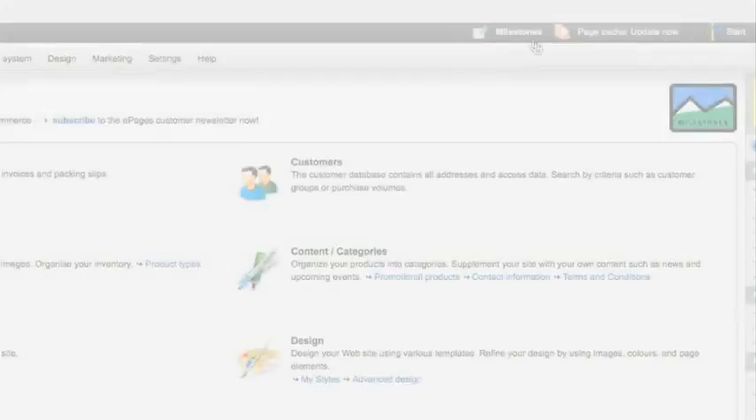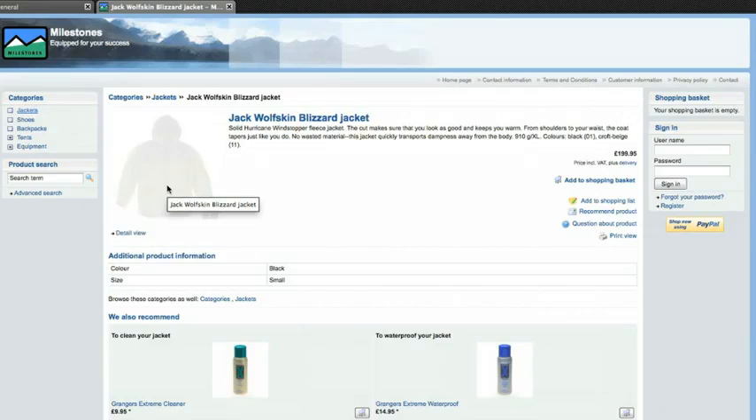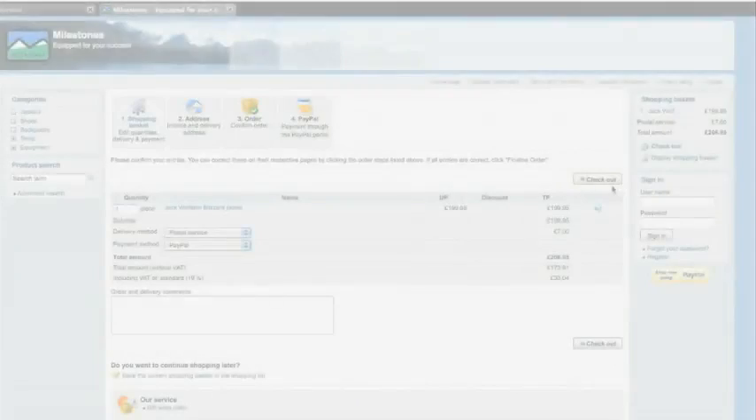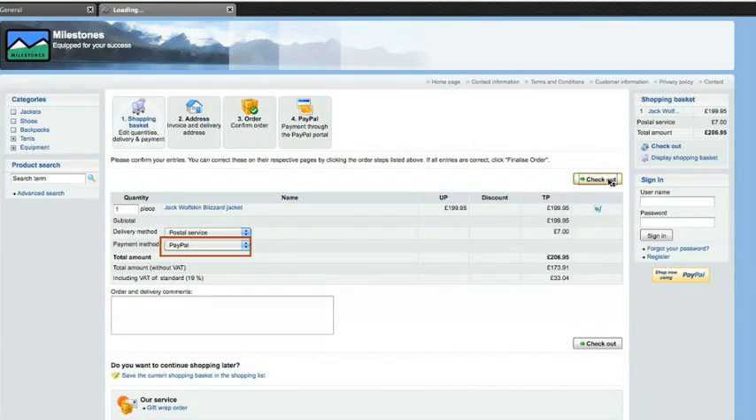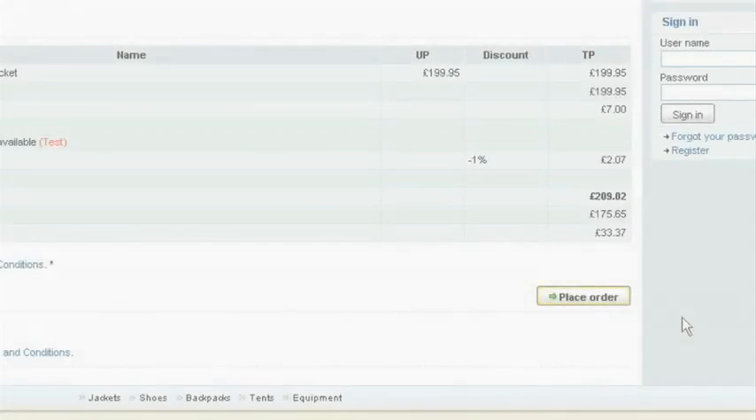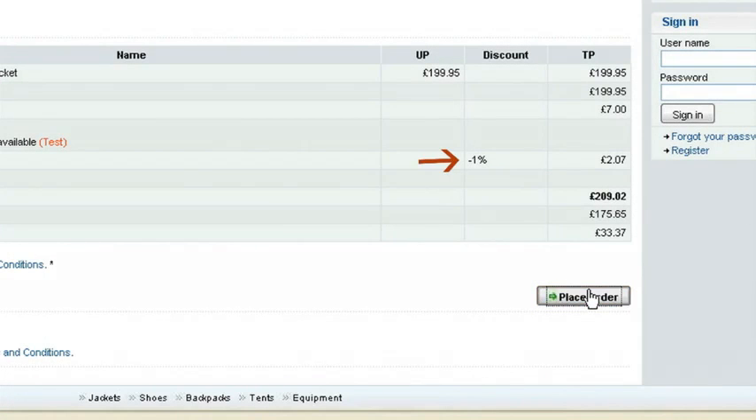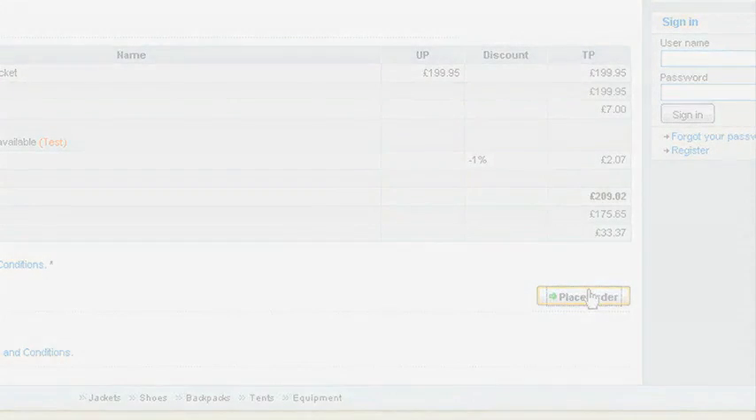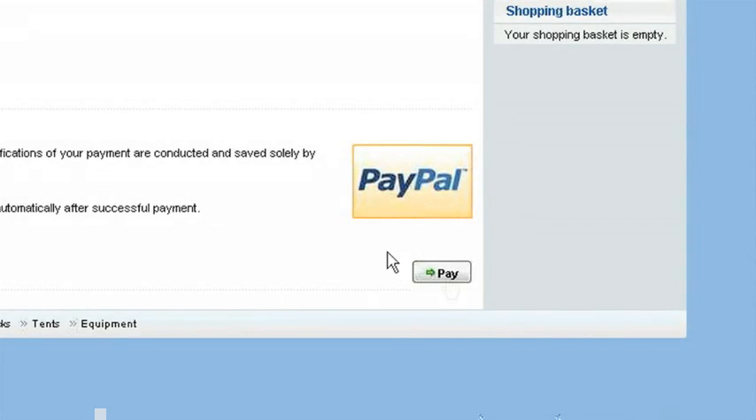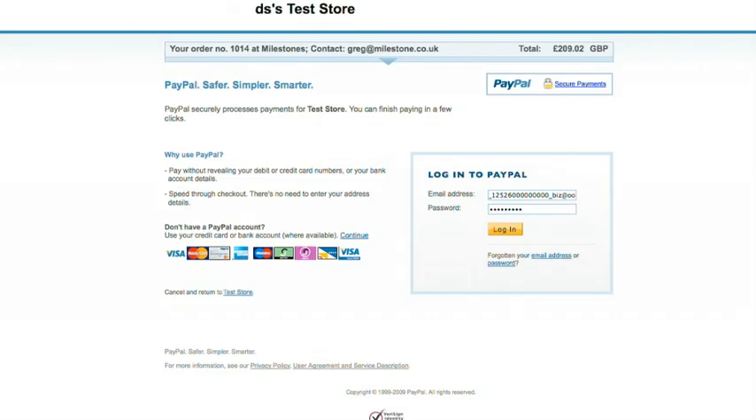Now let's see how it works in the storefront. Notice the 1% charge has been added to the order because we're using the PayPal payment method. Notice once the order is completed, we're redirected to PayPal's website to make the payment. Why does this happen? It's all to do with data security and PCI compliance.